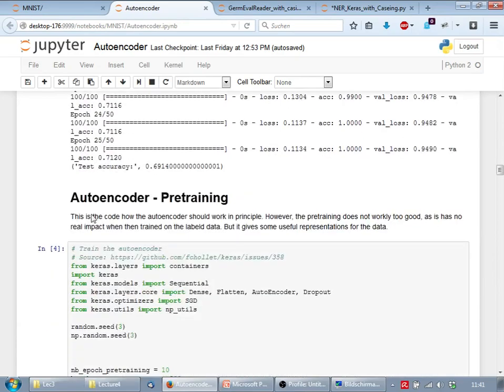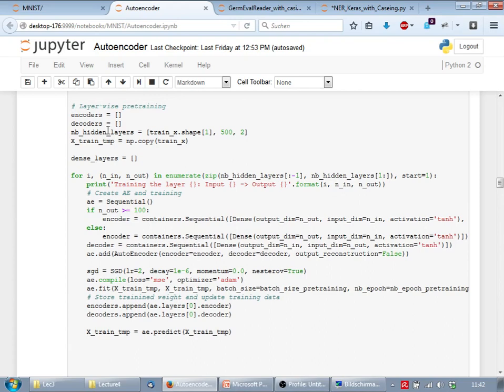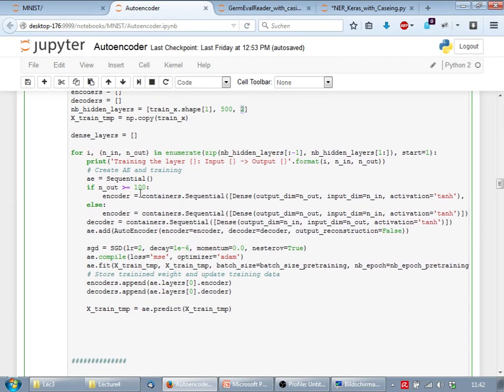Let me check. So how does it look in principle? So here we can define the hidden layers. So we start with the size of the input, and then we go to 500, and then we go to two-dimensional. And we do it by defining a sequential model. And we have an encoder where we use the dense function with the tanh activation function. And we have a decoder where the output and input dimensions are flipped. So we go from 784 to 500, and then for the decoder from 500 to 784.